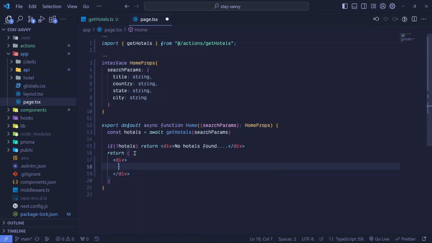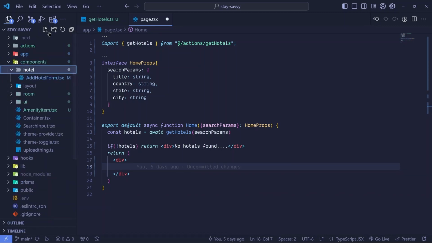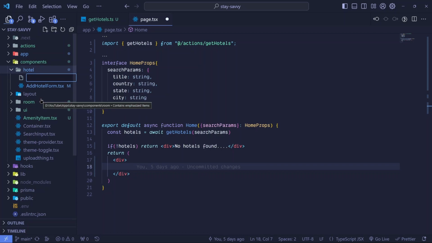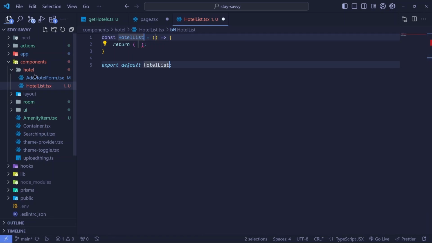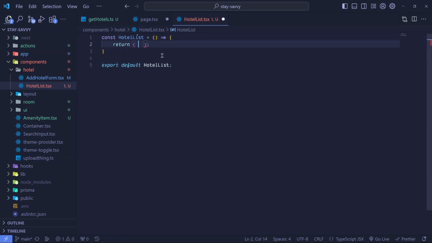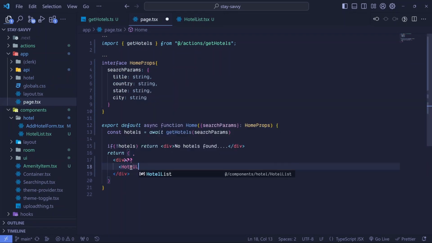Otherwise, right here we'll go ahead and list the hotels. So add components hotel. I'll add a new file, and we can call this hotel list.tsx. We'll create the new component right here, stateless functional component hotel list, and right here is where we'll actually go ahead and map through our hotels. So let's come right here, and what we will do, we'll just pass our hotel list.